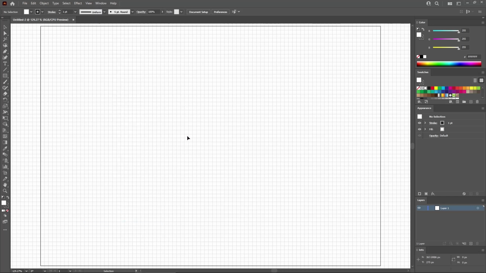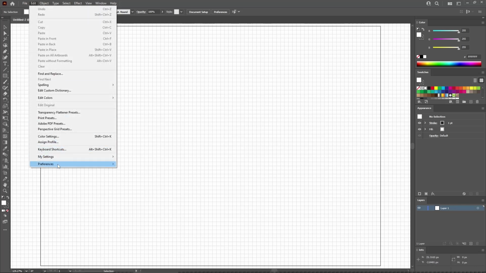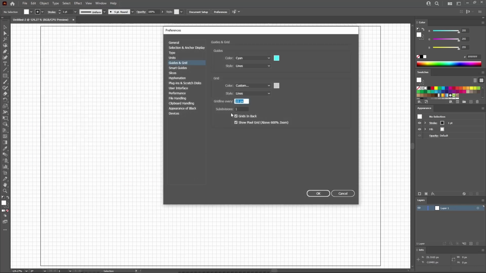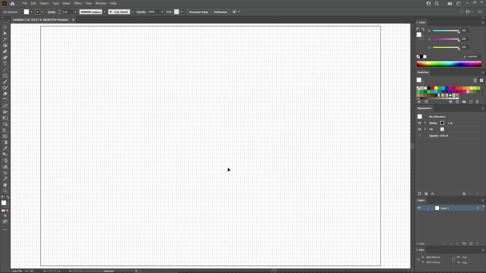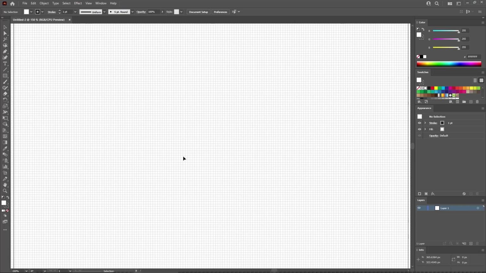For this tutorial, you need a grid line every 5 pixels, so let's go to Edit, Preferences, Guides and Grid. Enter 5 in this Gridline every box. Click OK to apply the changes. You can press Ctrl+Plus to zoom in a bit more, and start by selecting the Type Tool from your toolbar to add the text.